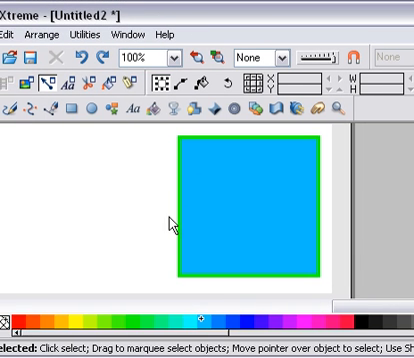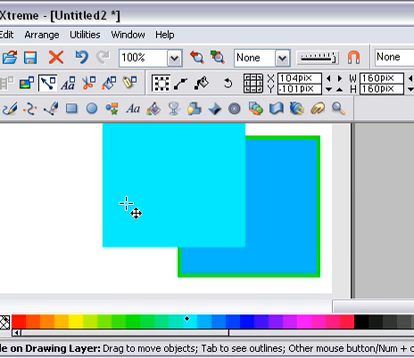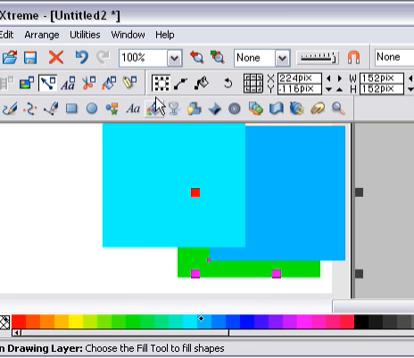Right, this time select the outer green square and hold down control K to duplicate that square, and I'll give that a pale blue colour. So we've now got 1, 2, 3 rectangles.